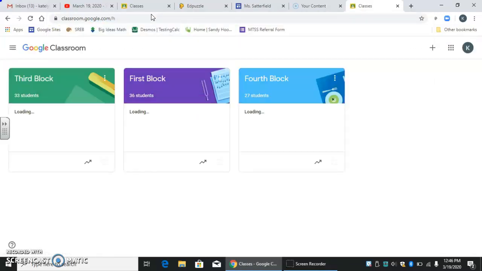Now, I'm already logged in. You'll have to log in using your school email and password. Your screen should look similar to this one. It's got your different classes that you've already joined using your specific Google Classroom codes.